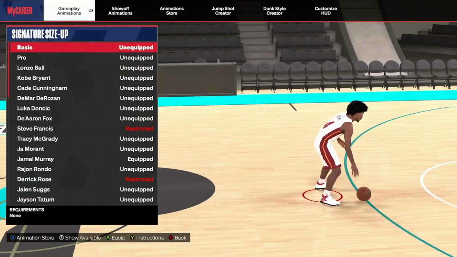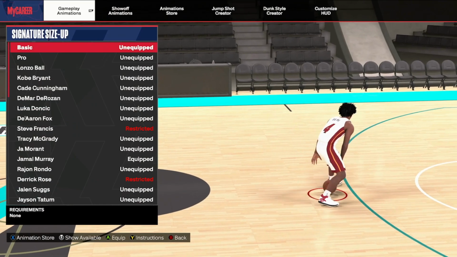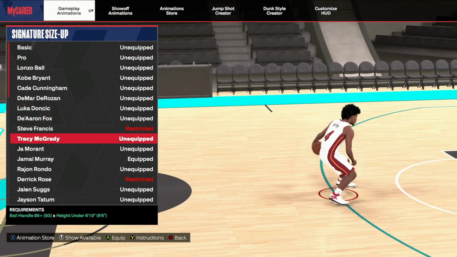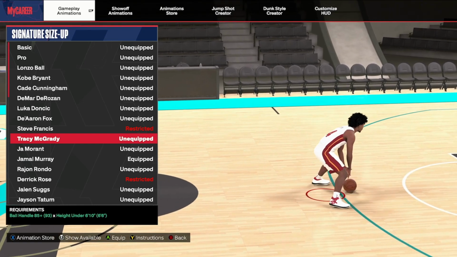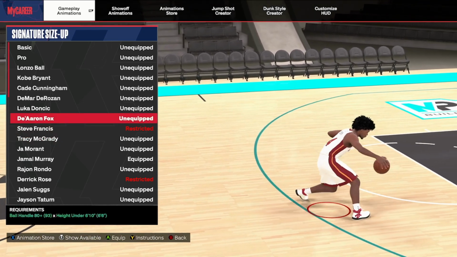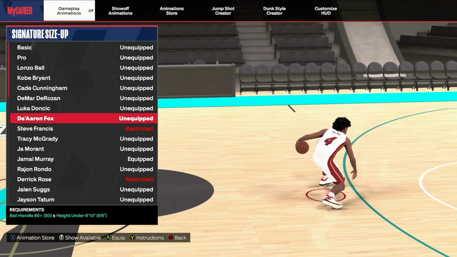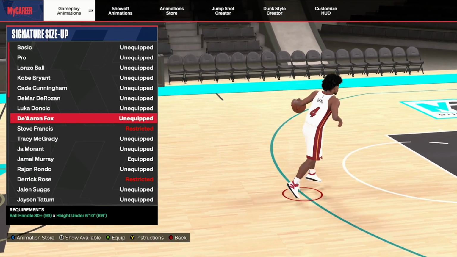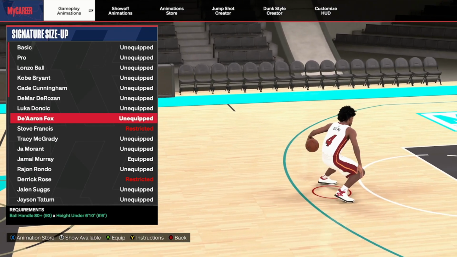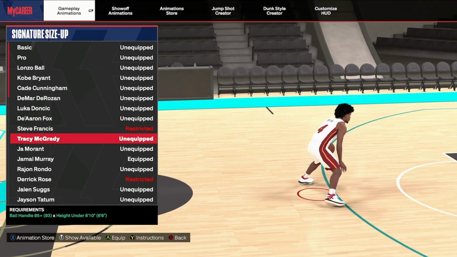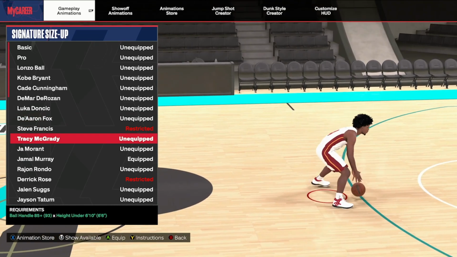I'm not gonna lie. All right, next is the signature size up. Now, signature size up, it's only a couple that you really should be using if you a swing. And let's just go over those quick. Tracy McGrady, 85, 6'10", really smooth package. De'Aaron Fox is kind of more so like an old school, I guess, size up, where it has like exaggerated moves, I guess you can say. Where Tracy McGrady just does like a tween. It does like a behind the back. That's kind of more so what I be going for.